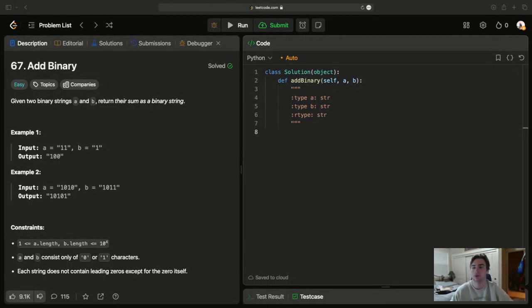Today we are solving question number 67, Add Binary, in LeetCode. So this question is pretty simple. Given two binary strings, A and B, return their sum as a binary string.